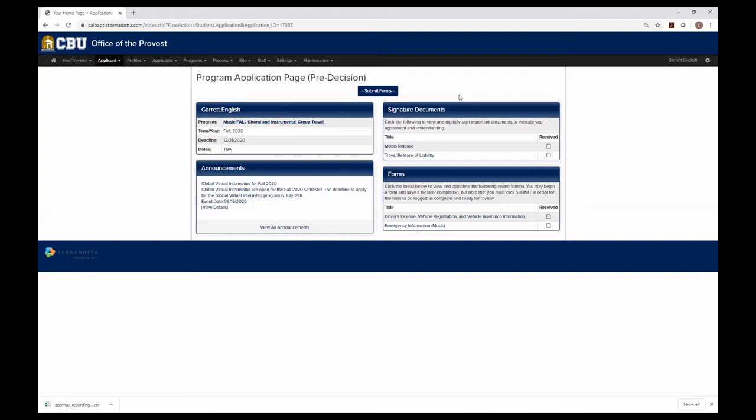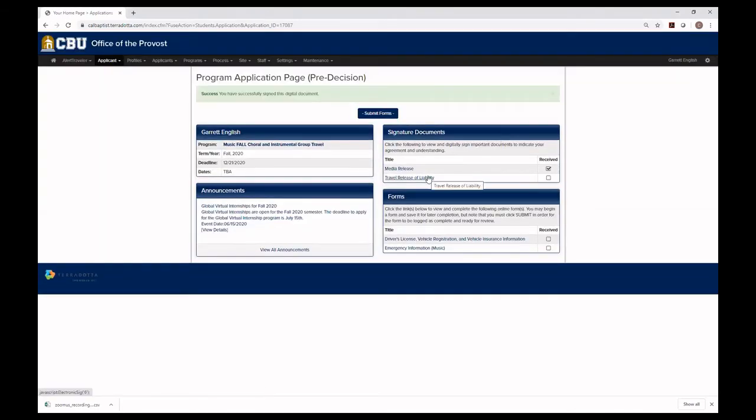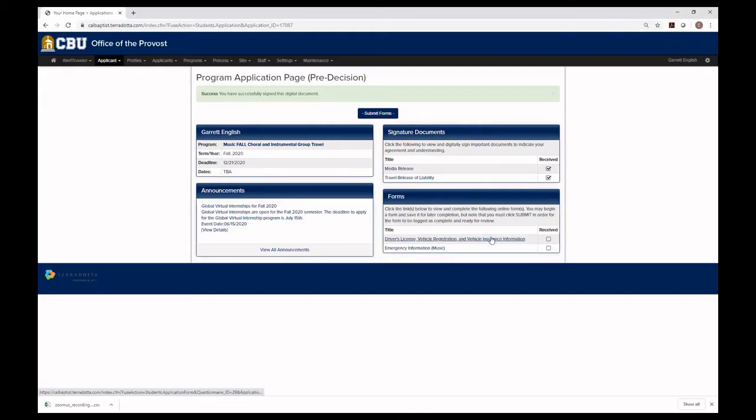The things you guys are going to want to focus on are signature documents and forms. There's a media release, a travel release of liability, driver's license, vehicle information, and finally an emergency information form. So to start off, you're going to click on the media release, read through it, select click here to sign digitally. A pop-up will just confirm, you'll say accept. That's going to check it off. I'm going to click on the travel release of liability, sign digitally, accept. Same thing, it's going to check it off so you know you completed those forms.